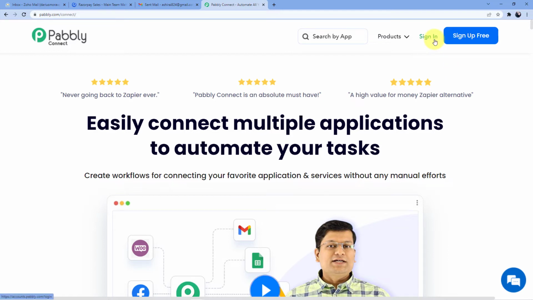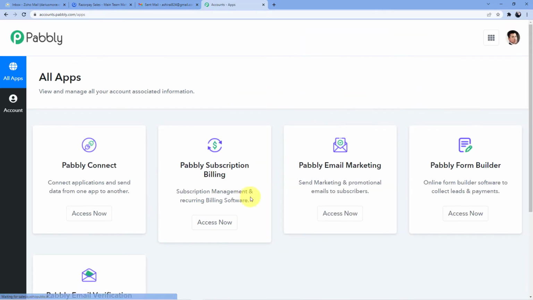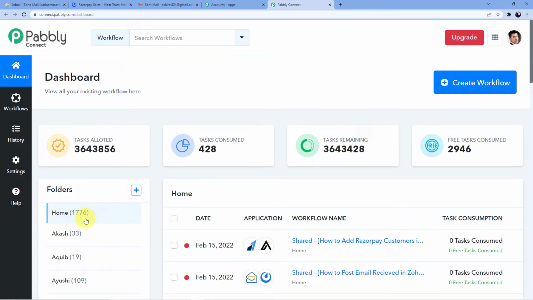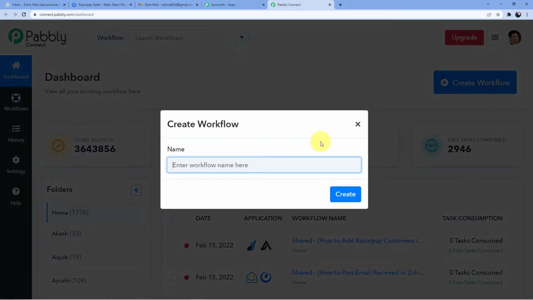Okay. Now I already have an account here, so I will just go for sign in and I will click on access now for Pabbly Connect. And now what I have to do is create a new workflow to create a new automation. So I will just go for create workflow, and here I will name my workflow Zoho mail to Mattermost. So Zoho mail to Mattermost is the name of my workflow.